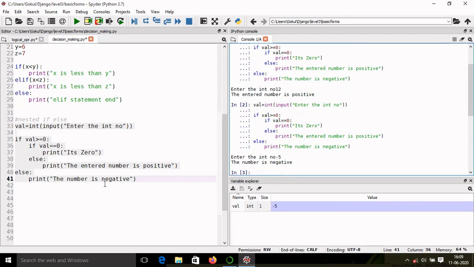Now what will happen? First of all, the user will enter a number. If the number is greater than or equal to 0, then it comes into the if condition, otherwise it goes into the else part. Now the condition is true when it is 12, so it comes inside the if. Again there is one more if: if that value is equal to 0, then it will print 0, otherwise the entered number is positive. So in this way, multiple if else statements we can write in a single block, so it is called a nested if else.